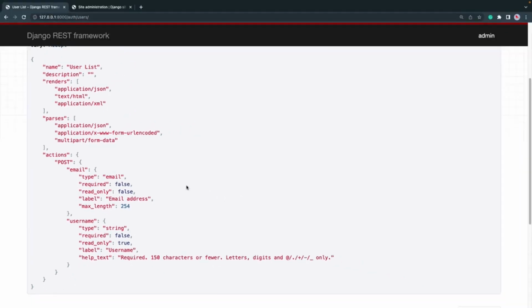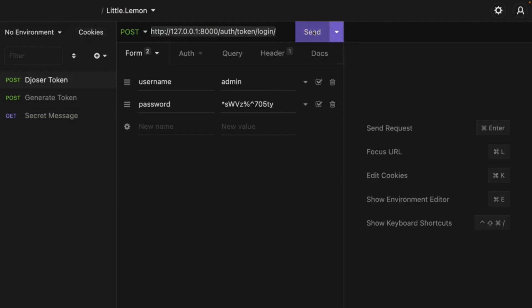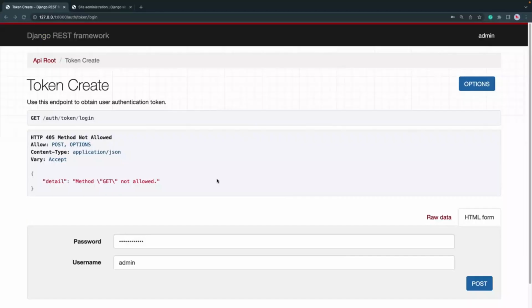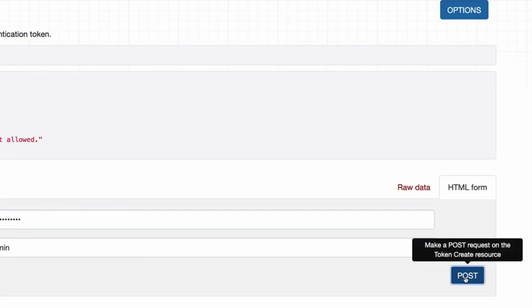Let me guide you through some of these endpoints. The users endpoint lists all the users, and you can make a POST call to create a new one. If you want to create a new user from an API client like Insomnia, you don't need to pass any token to this API. You can also create tokens for a user from the auth token login endpoint. You can use Insomnia to make an HTTP POST call with username and password and receive the token. Or you can use the browsable API view. There is a form with username and password fields that you can use to generate user tokens.